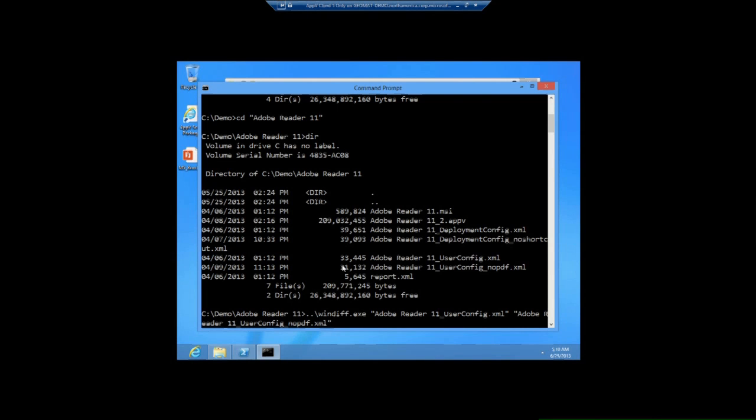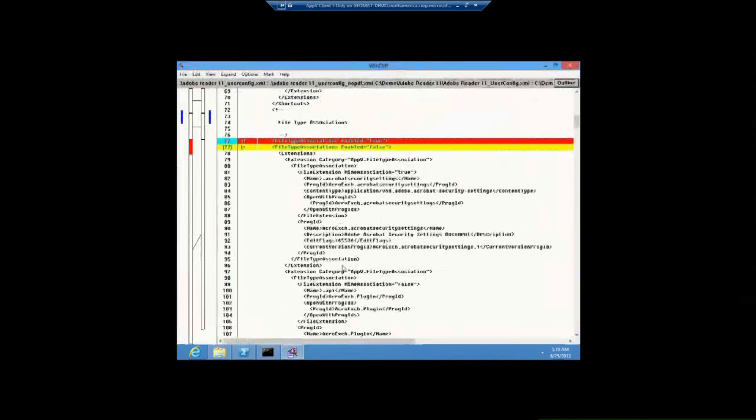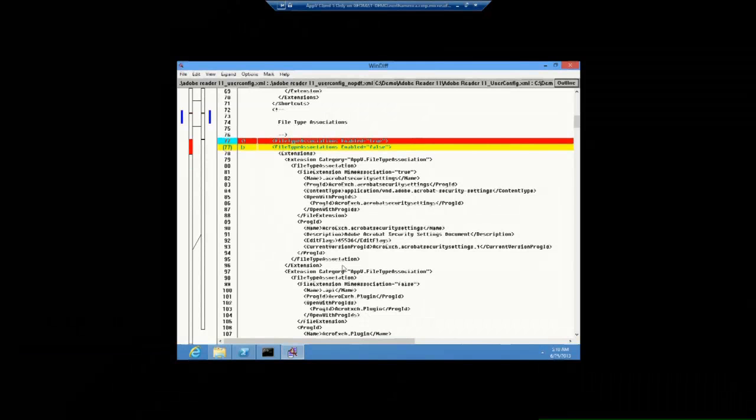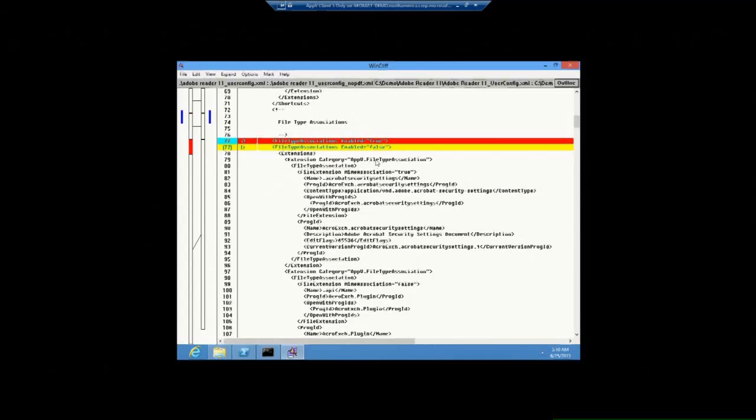And this is the one that we're going to use. And WinDiff, all WinDiff does, for those of you who have not used it, is a tool that just shows you the differences between two text files. Okay, so if you look at this, the file type association, actually the entire subsystem, is set to false.